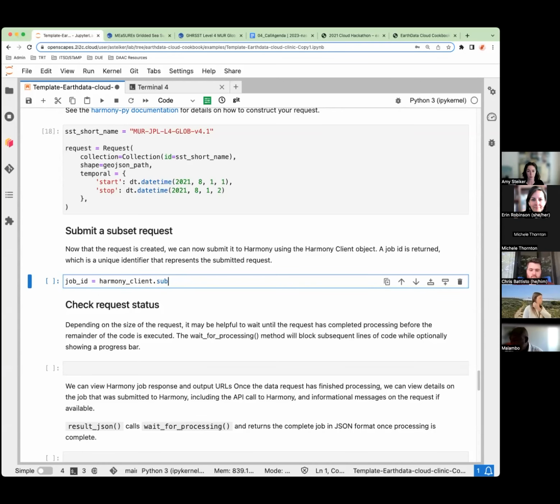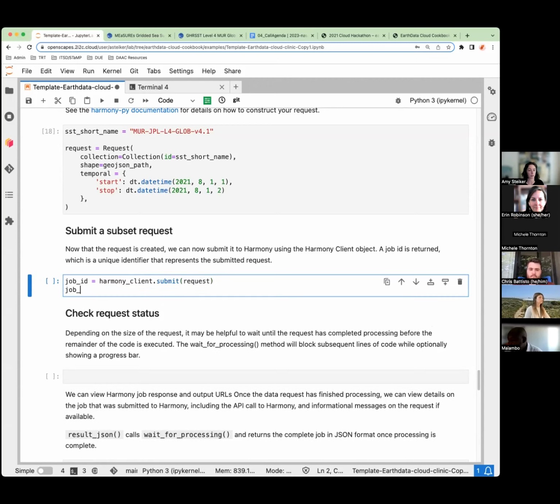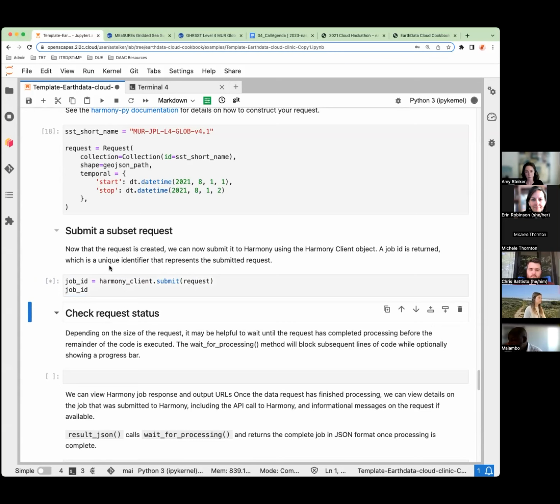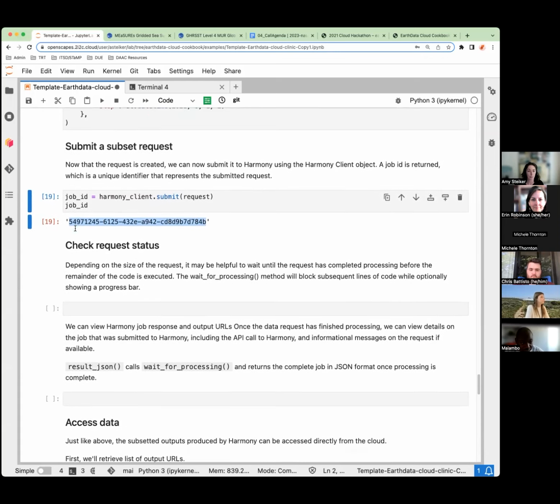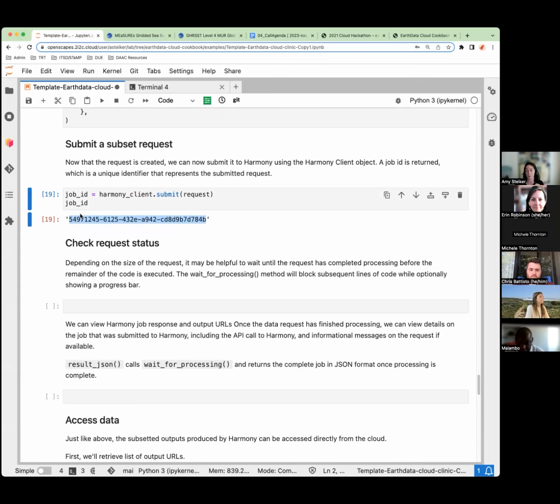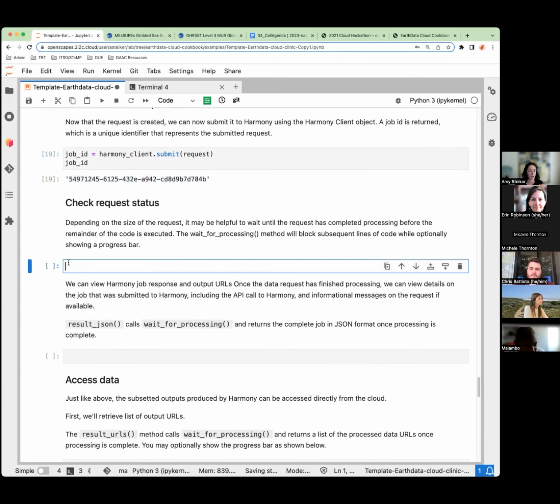Let's submit. And now we're going to go ahead and submit that request that we just constructed above. This will just take a minute, and you should get a code back. So this is that job ID. It's just a long string. And we'll use that job ID to keep interacting with it. So basically what's happening now, we've submitted it to this service. It's grabbing the file, subsetting it, and cropping it over that area.